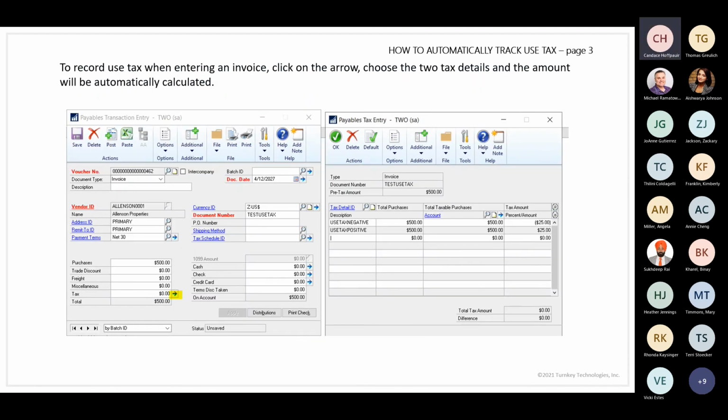And so now when you go in, in this instance, a $500 invoice came in, it's subject to tax, but the vendor didn't charge you tax. So you click on the arrow next to the tax entry field, and then it'll open up the payables tax window. You select both, in this case, the use tax negative and the positive, and GP calculates the tax amount.